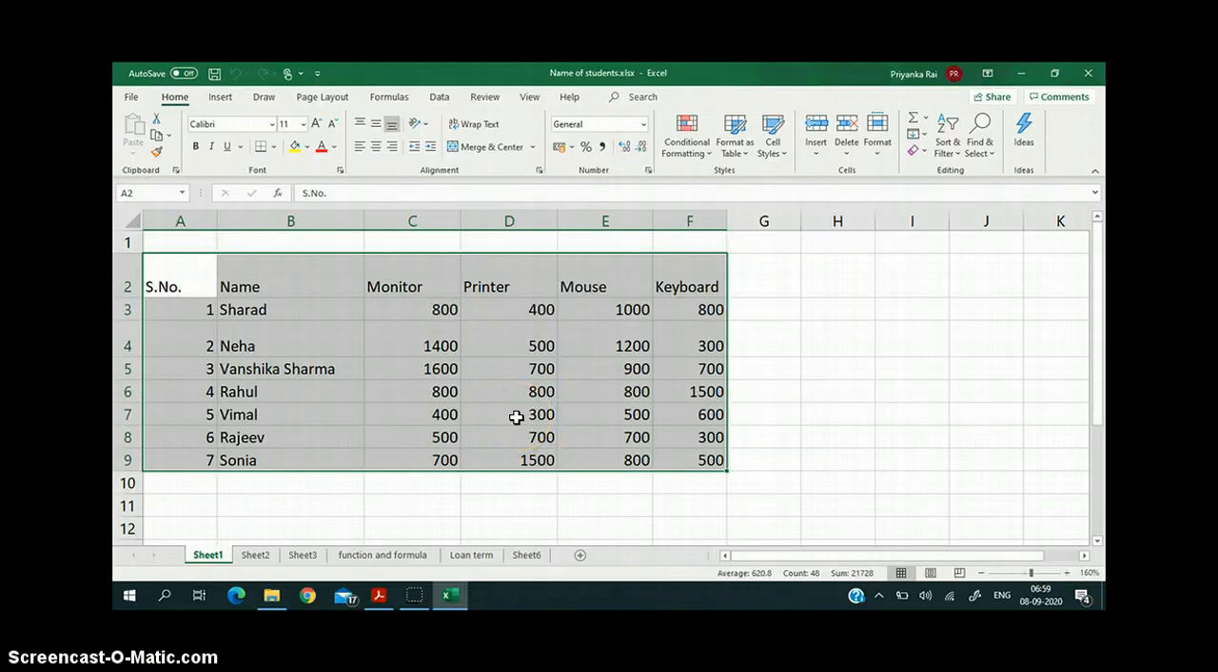Now the first feature is inserting cells. In the previous classes we have studied how to insert a row or a column. So for inserting a cell, firstly you have to click on the home tab. Then there is an insert button. Just click on the down arrow and here insert cell option is there. You can click on the insert cell button. So what will happen? It will ask insert cell right, insert cell down, entire row or entire column.